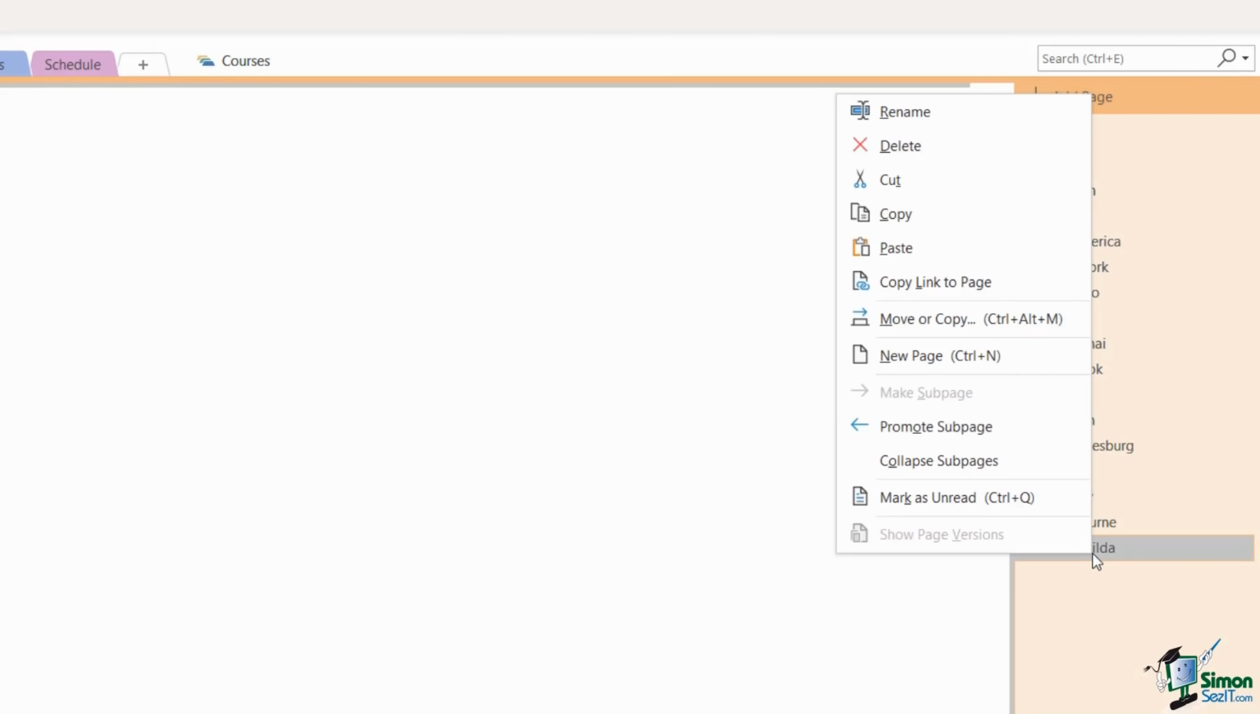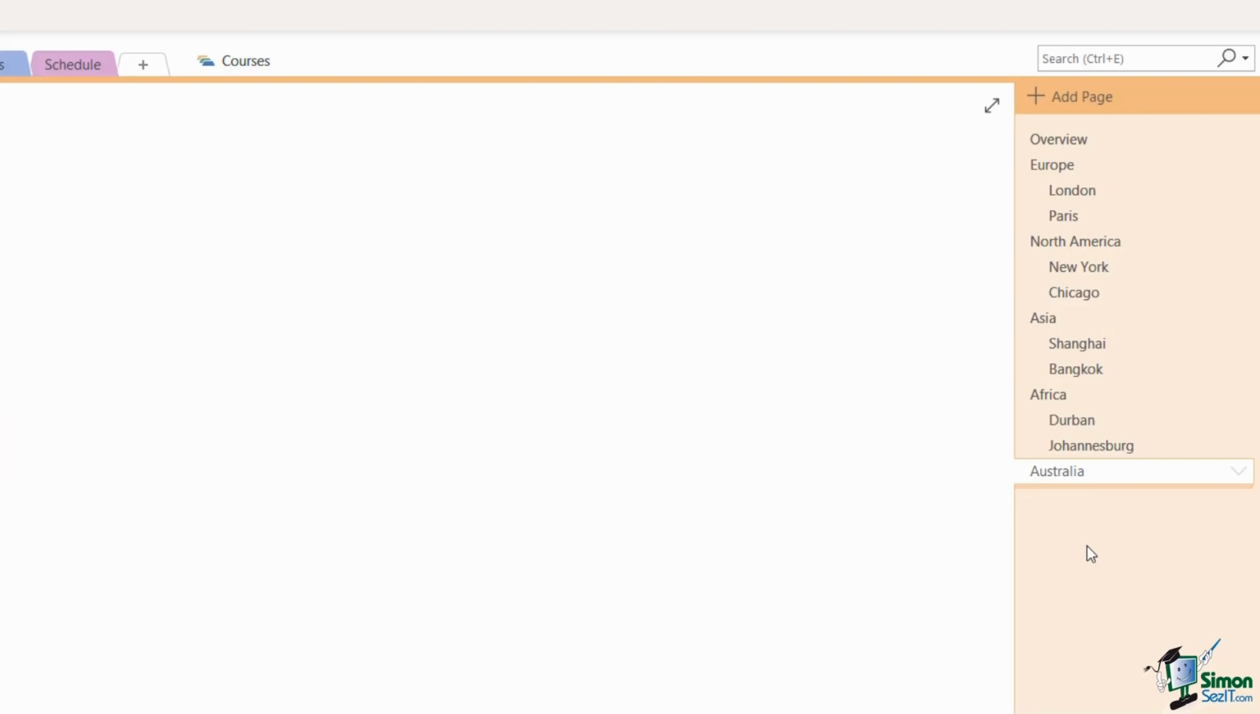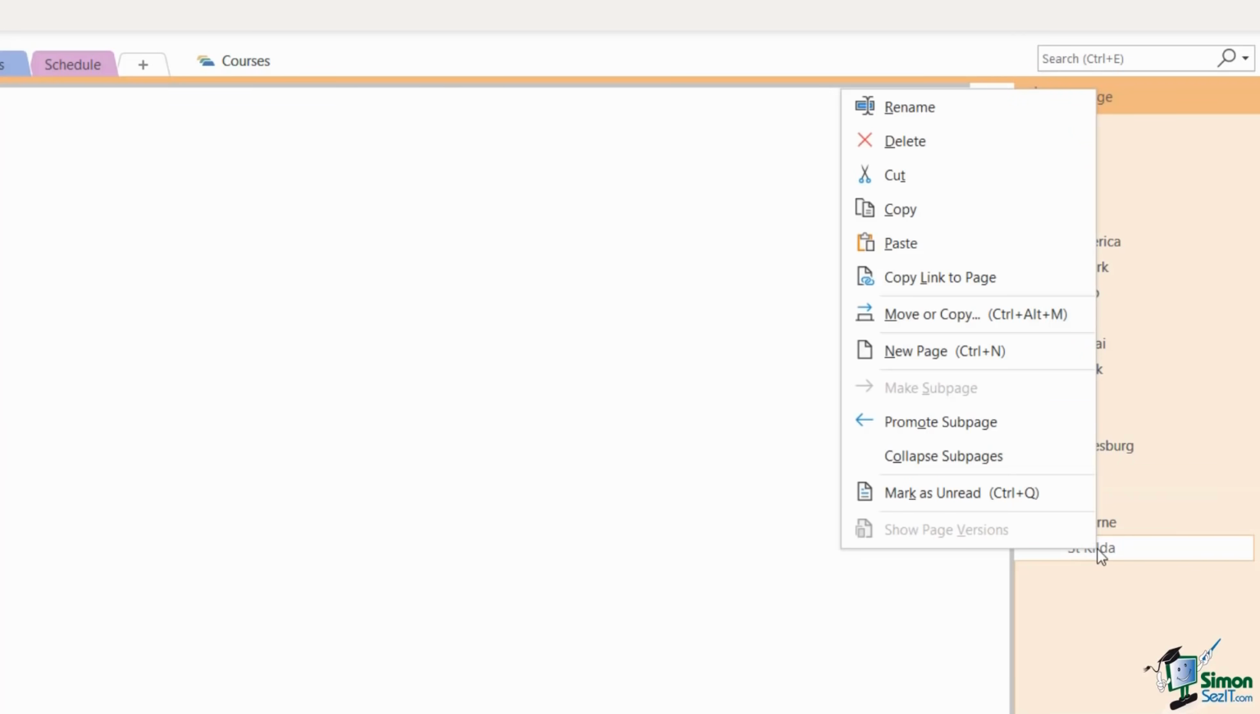And of course, if we right-click, we now have that contextual menu come up, so everything in here is related to pages as opposed to sections or anything else. You can promote the subpage, so that's essentially pulling it back up a level, or you can collapse all subpages for whichever one you're clicked on. So for me, that was Australia. It's collapsed them all up. I can then click that drop down arrow to bring those back again. I can right-click, I can move or copy, I can add a new page from here as well, and you can also see the keyboard shortcuts in there.